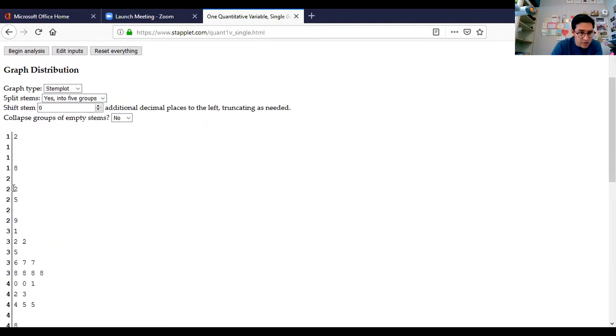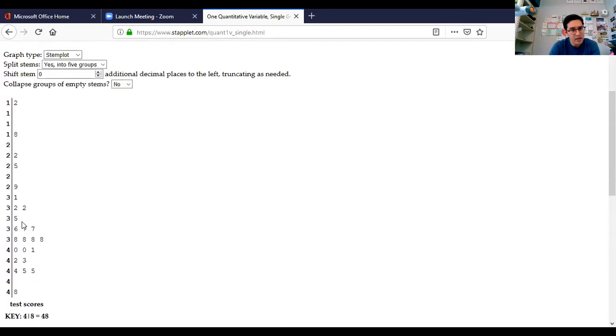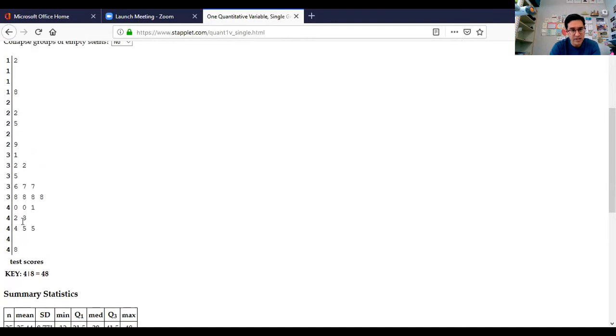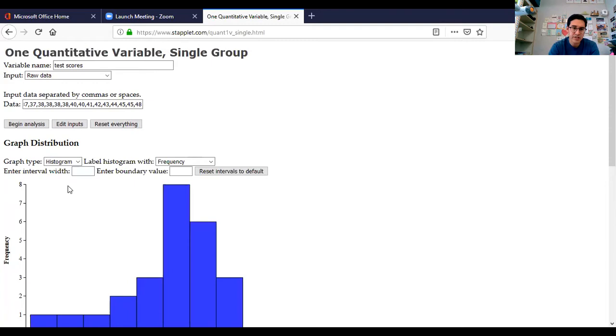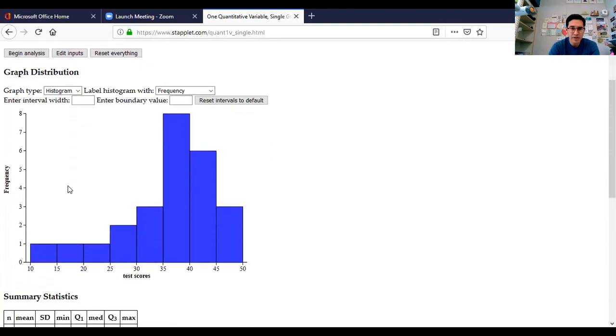Let's look at the 20s. So for scores in the 20s, this would be 20, 21, 22, 23, 24, 25, 26, 27, and then 28, 29 would go in the last row. That might be a little excessive. It depends on your data set. Okay. And then we can do the histogram. And this is how we did it on paper.